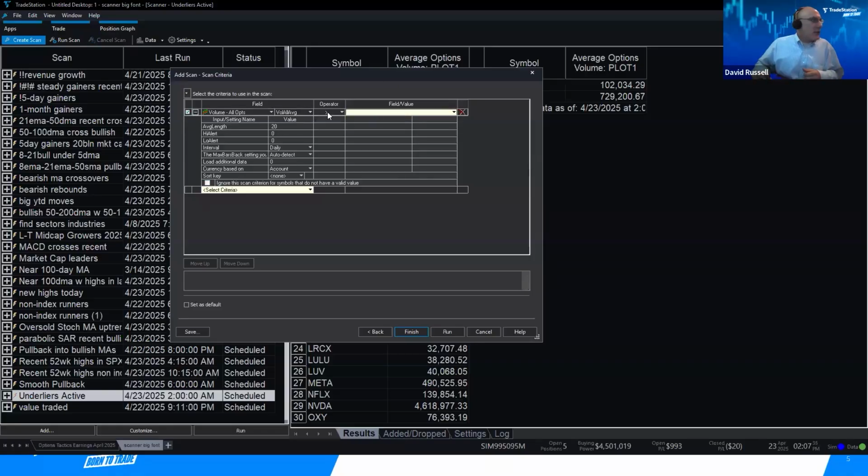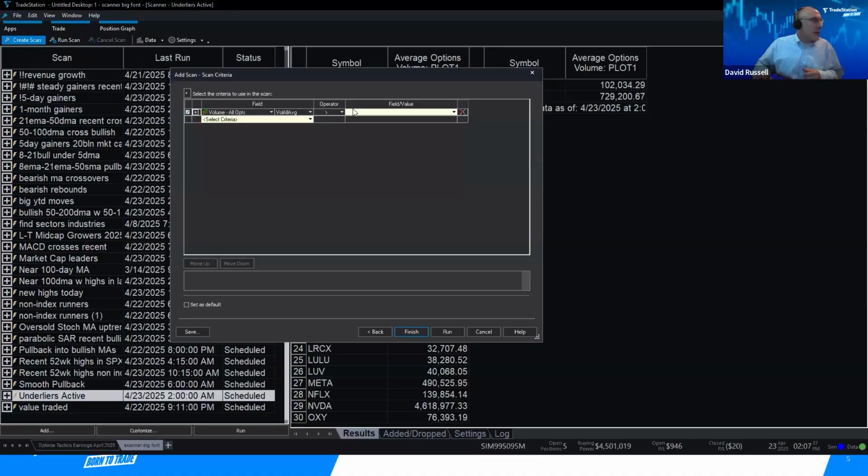Now, what I'm going to do here is you see I set the operator to greater than, and I'm going to now put in the number 250,000 without commas. Okay, now this will find all stocks that have traded at least 250,000 options in the last month on average. I'm going to add one more thing here because this also can be kind of slow.